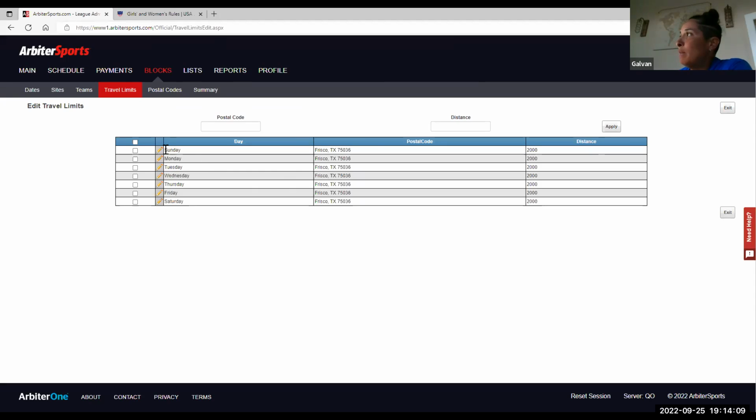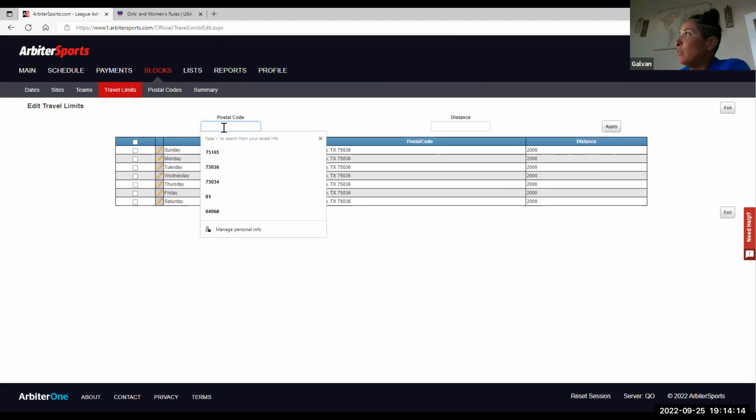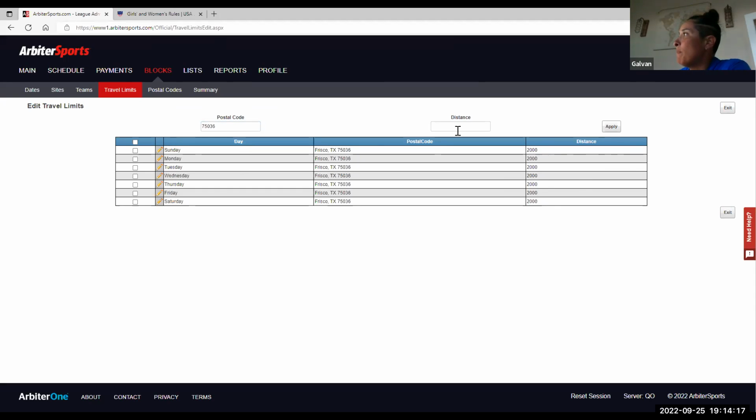But if you want to update the distance you would like to go, here's where you would do it. You would put in your zip code that you would be coming from, and then the max distance you want to go. So like I have 2,000 miles in here, and that's because I travel. And then you could pick which days. You can either pick all the days or just pick, on Monday I can travel 2,000 miles, whatever the case may be, and then hit apply. And then that will allow me to make sure, well, it will block you out if the distance from your house to the site is more than your allotted distance that you have on there.